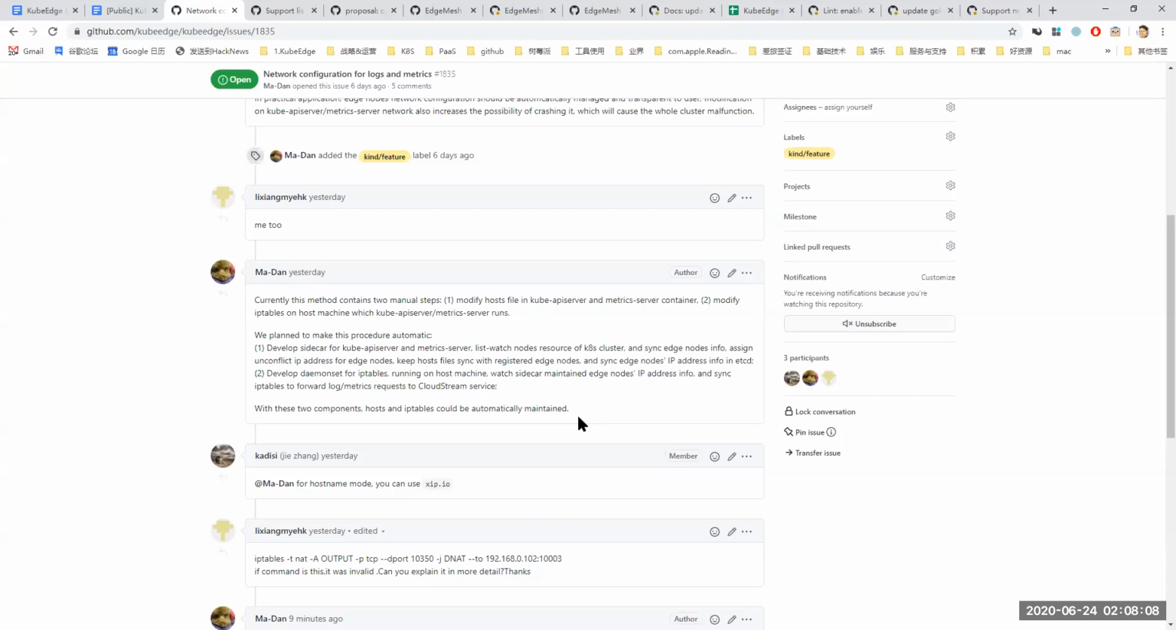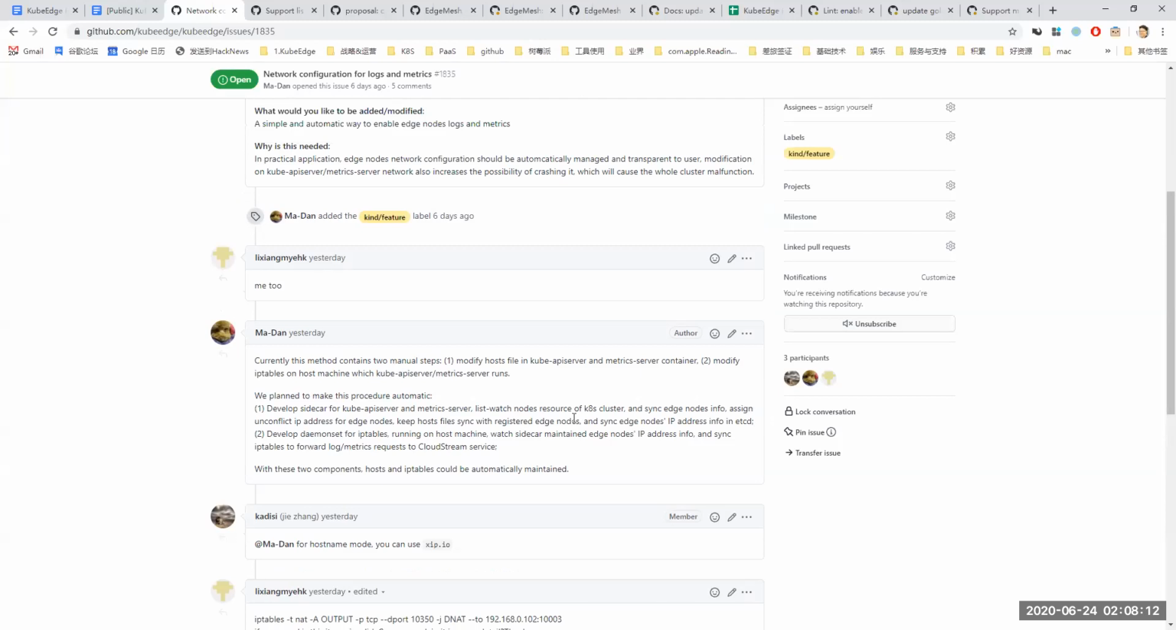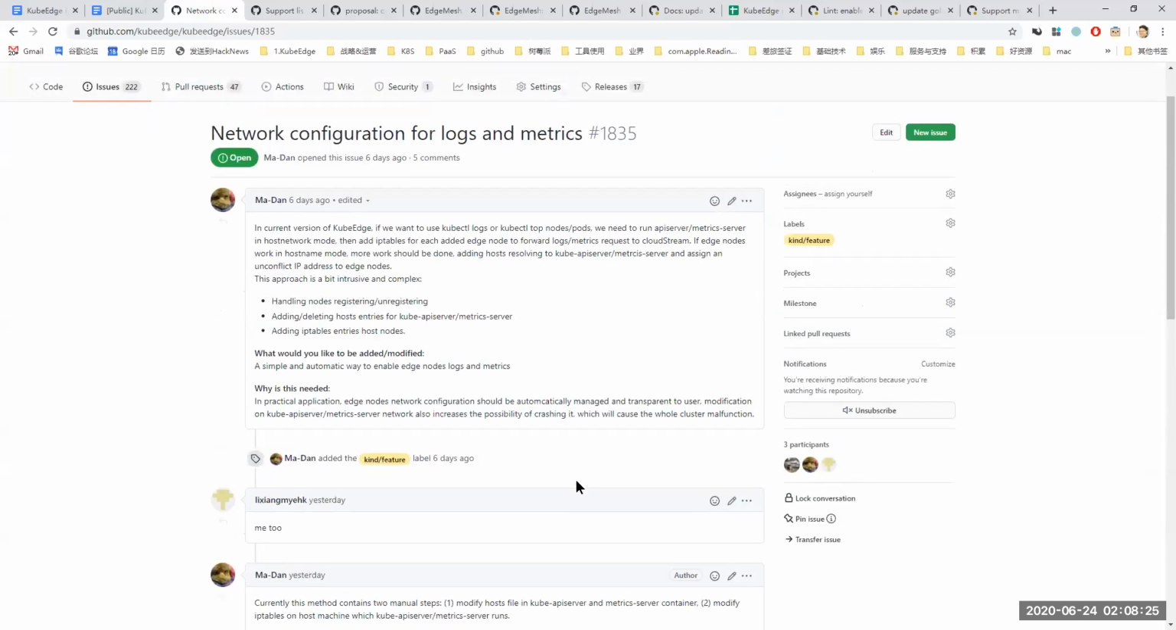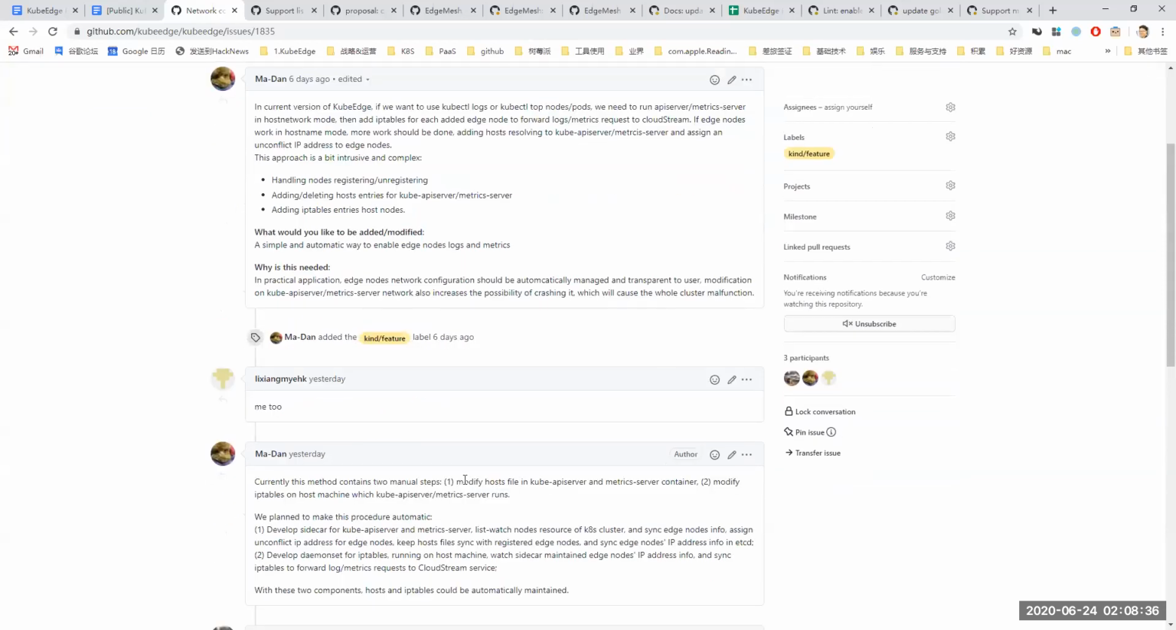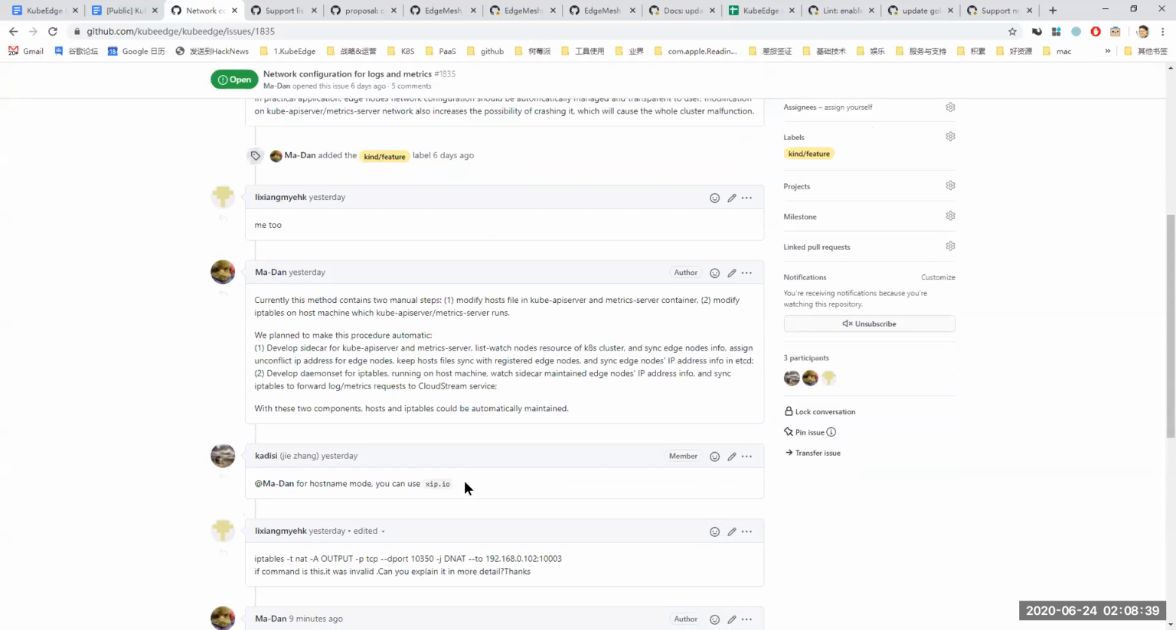Any ideas from the others? I think the next step we may do some experiments on xip.io and then we can compare the solutions and discuss later. Sure. So with the xip.io method, we needn't modify the host file inside the Kube API server or metrics server pod.